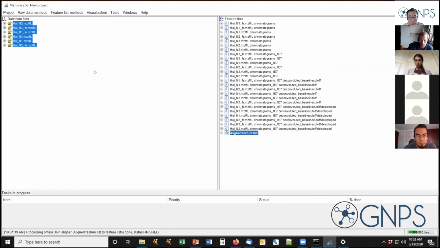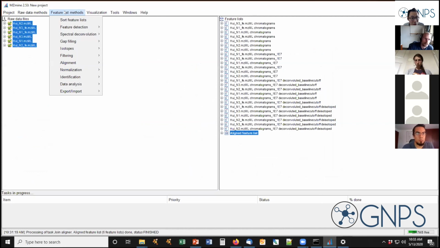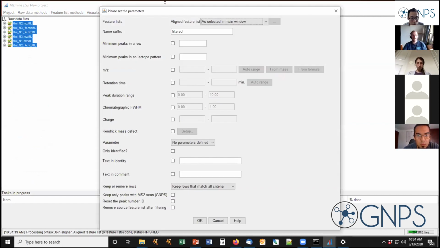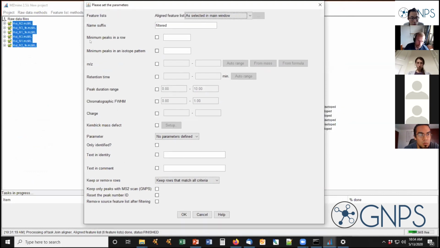Now I'm just gonna quickly show you how to do that filtering. So therefore we select aligned feature lists and then go to feature list methods and then go to filtering. And then there's this function peak list row filter, or feature list row filter. And here I typically use simply 2 options. That's minimum peaks in a row. So this is helpful when you say I have a couple of replicates. I want a peak to be at least detected in, let's say, 2 out of 3 replicates.